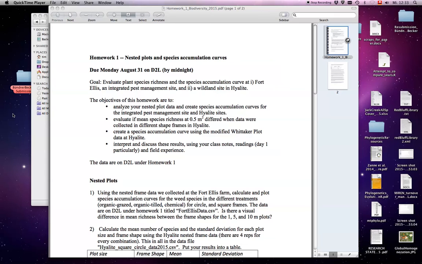So remember from the field week, on the first day, Monday, and a little bit on Tuesday, we went out and we collected data and we recorded plant species occurrence in a number of different frame sizes and frame shapes. And in this homework, we're going to use that data to build species accumulation curves.